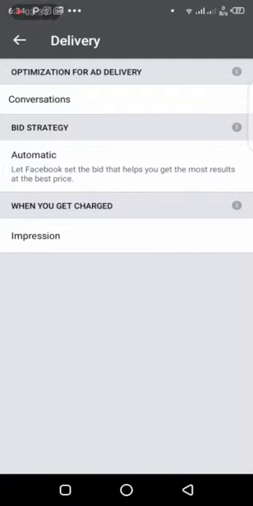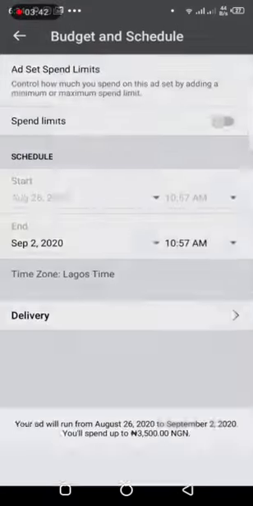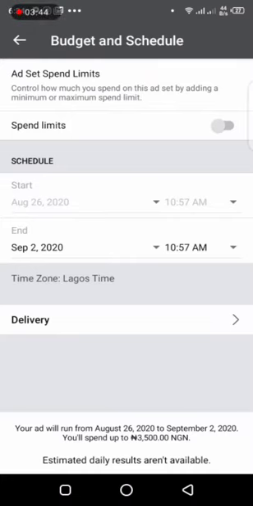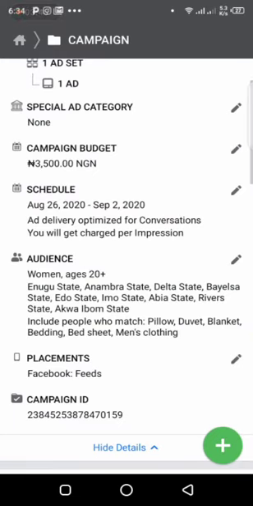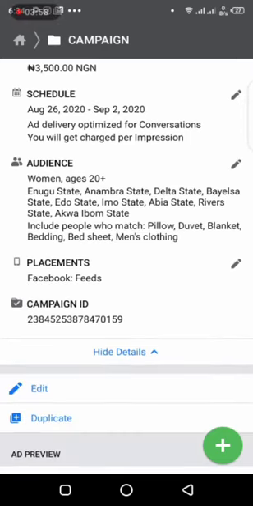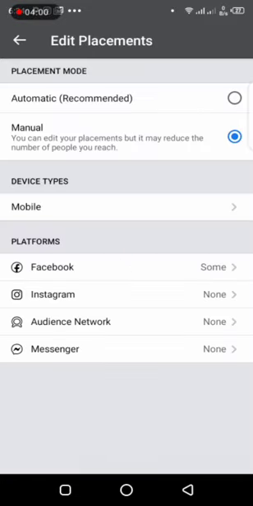Then impression, you have your impression. This one has been optimized so that you will be able to get good conversion. Then the audience is what we set up the other time. Then the placement: you have different places. You can select automatic so that Facebook will place it depending on where Facebook feels might give you results.